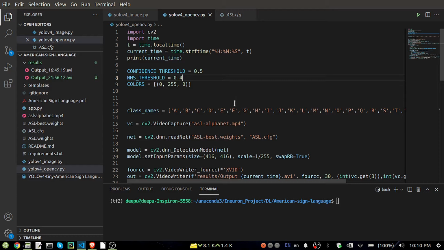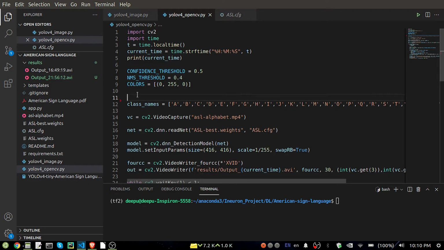Coming to the prediction part, I have written a script for that. We are going to check the prediction with the help of OpenCV. What we are doing here is simply importing the CV2 OpenCV library and the time library, just for checking the time. I have taken a confidence threshold of 0.5. You can increase that as well, no issue with that.